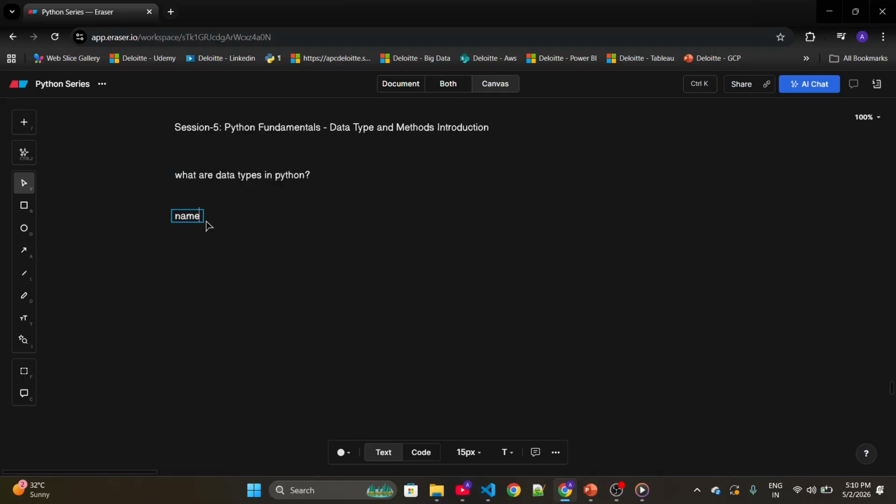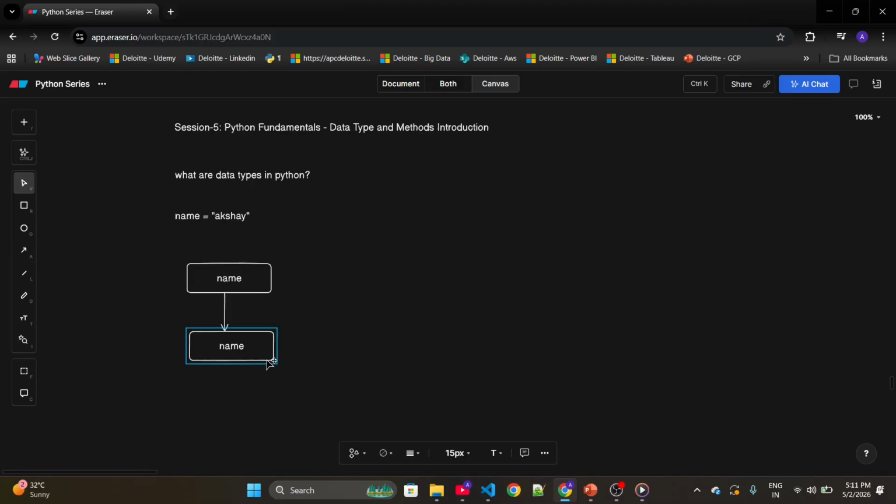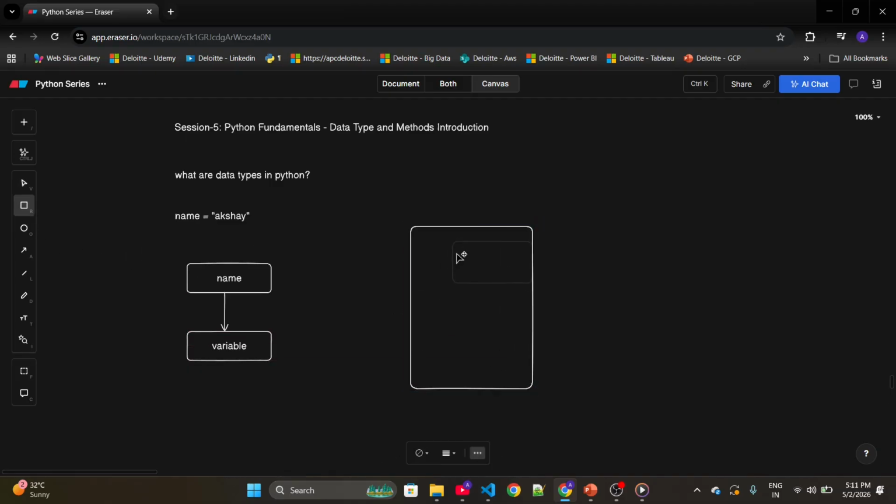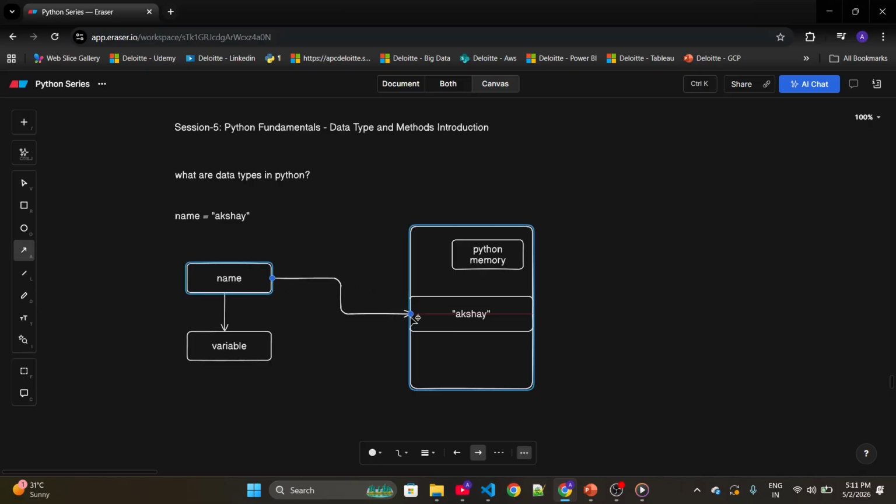So now let's define one variable name which is pointing to the object Akshay. So this is your name, which is nothing but a variable. It is just a variable. It does not hold anything. And it is pointing to Python memory. This is my Python memory. It will have multiple blocks, and in one block my object Akshay, which is a string, got created, right? And this name is pointing to this location.